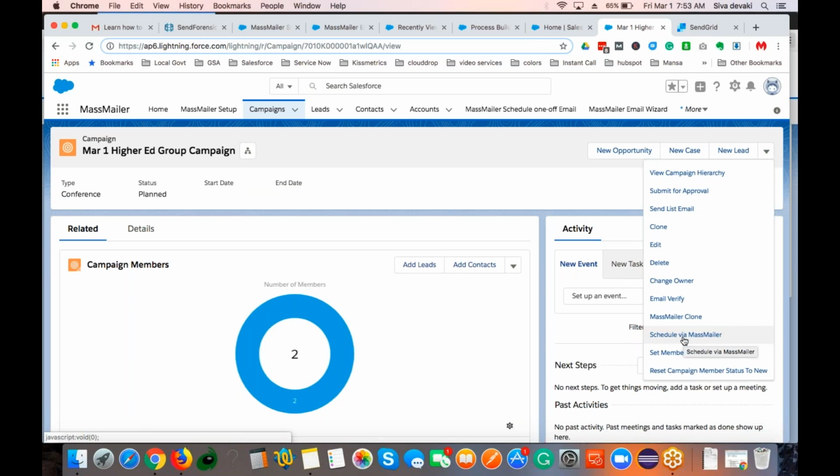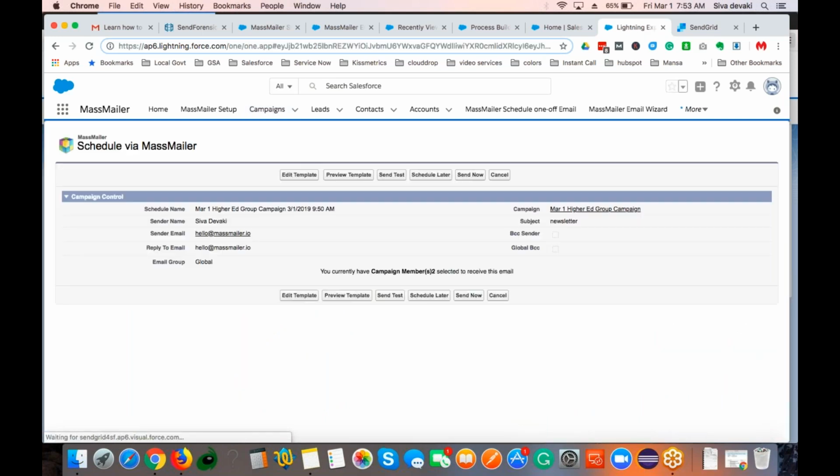Now the next step is to schedule via MassMailer again, and you have 2 campaign members, and let's say any of them are invalid or opted out, we suppress them automatically. Let's say there are 3 and 1 is opted out, you would only see 2 of them. And here you have an option to send a test. It will send it to the user, but if you have more than 1 person that you want to receive the test email, you can create a campaign member with the first name test.